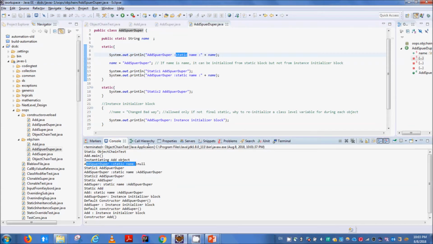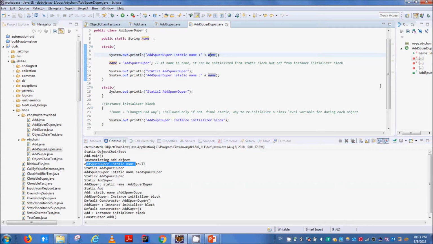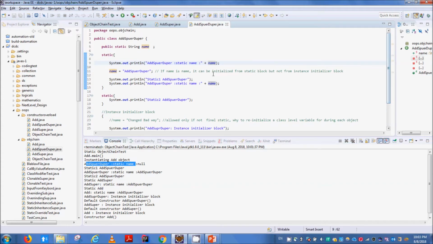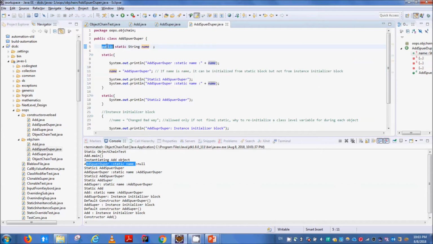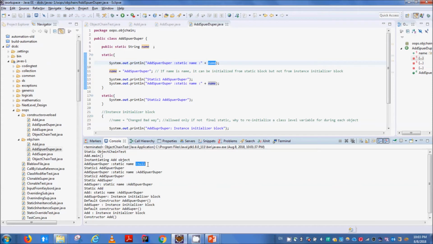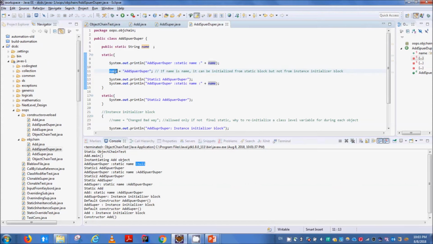You can see that the name is null, because even before the static block of a class is executed, all the static variables of that class are initialized. So here the static variable we have is name, which is a string, so its default value will be null. Hence it is null here: add super duper static name is equal to null. Then we are initializing it again here with add super duper.